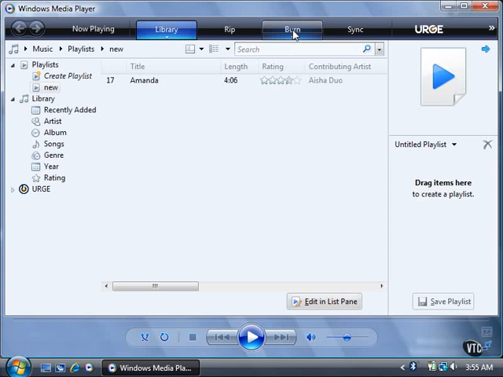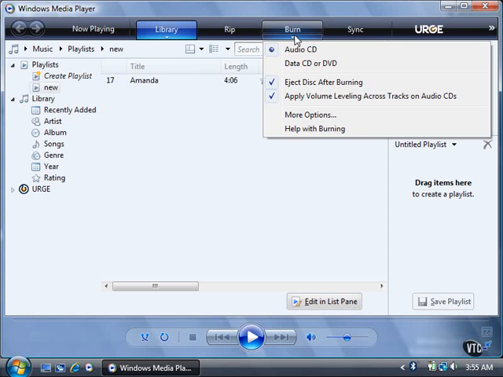If you want to remove audio files from the CD, be sure you insert a rewritable CD into your CD-ROM drive. If you want to change burn settings, click the down arrow underneath the Burn button. You can change the media you want to burn to, eject the disk after burning, apply volume leveling across tracks on audio CDs, and more options.